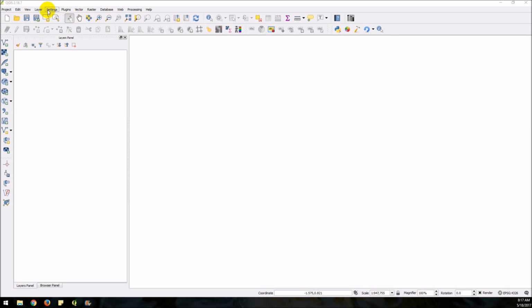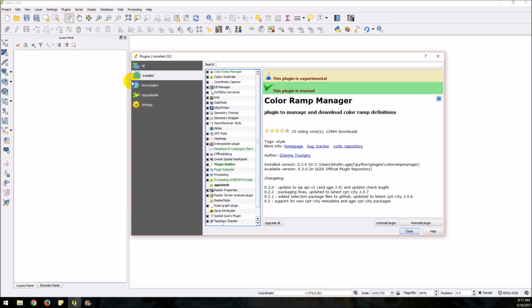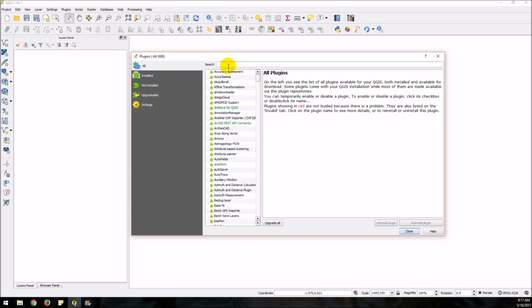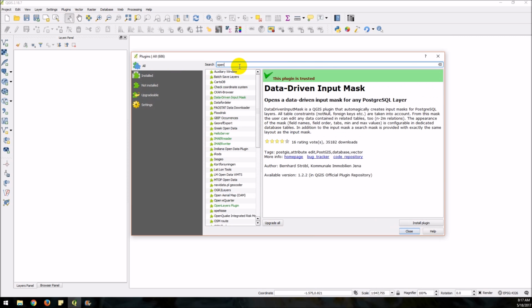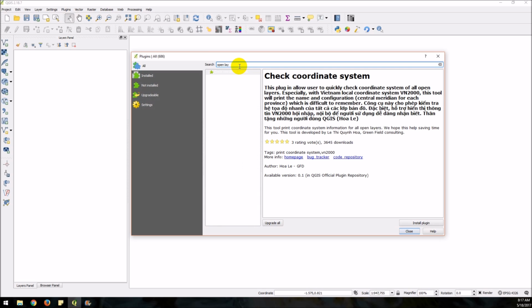Then you go to this plugins tab on the main menu bar at the top here. Manage and install plugins. And then over here, I can see the plugins that are installed, not installed, the ones I can upgrade. Okay, and what I want to do is go to all plugins, and I'm going to search up here for OpenLayers.